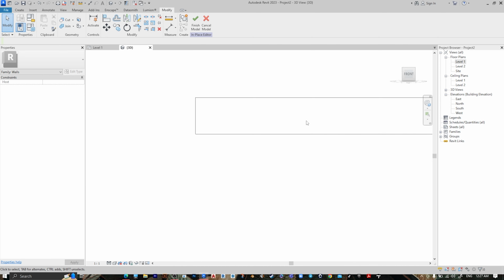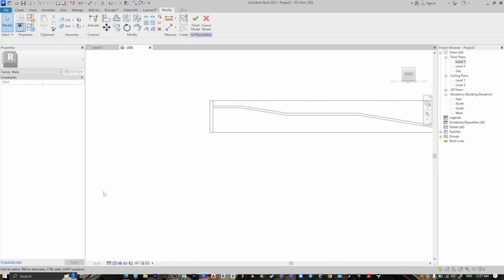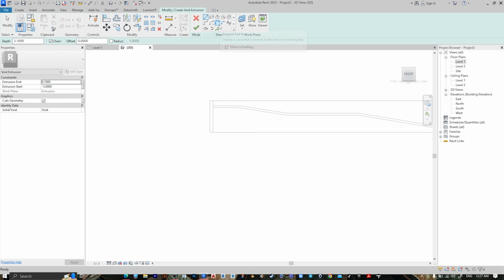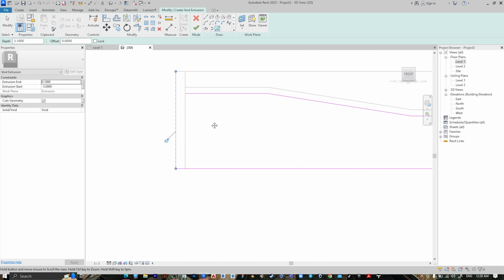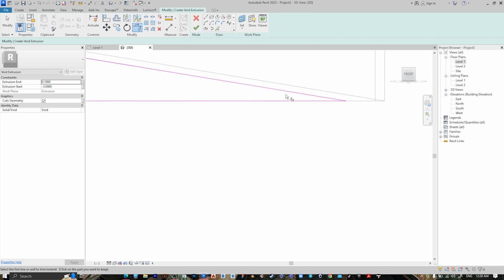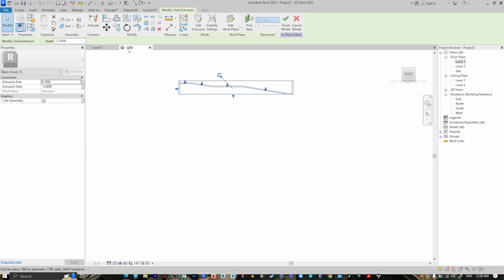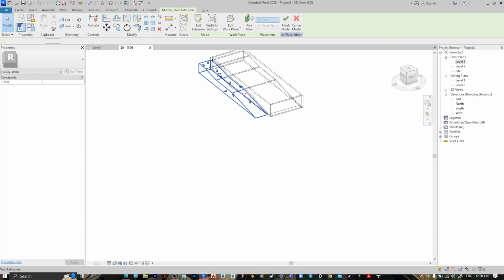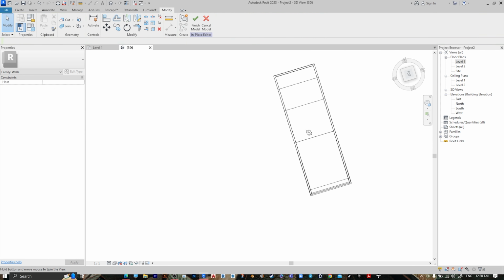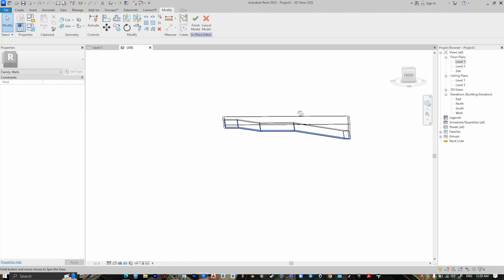Go to this side, let's make it wireframe. Go to Create, Void Form, Void Extrusion, and pick line. Choose this lines and this one and this one. Go to Trim, then press Finish. Go to Top View, and let's drag it like this, and here is our model.